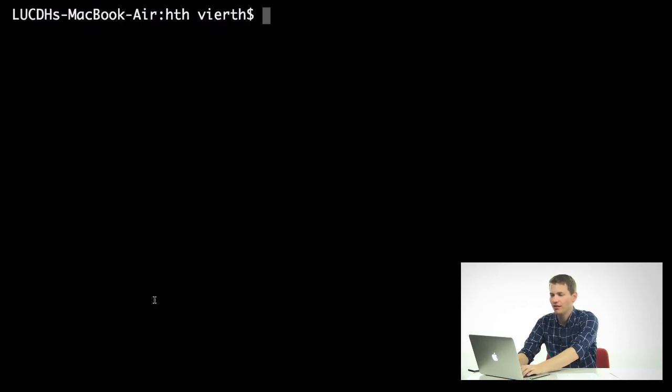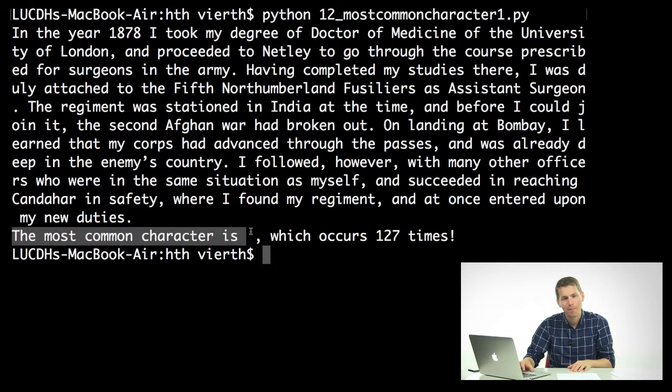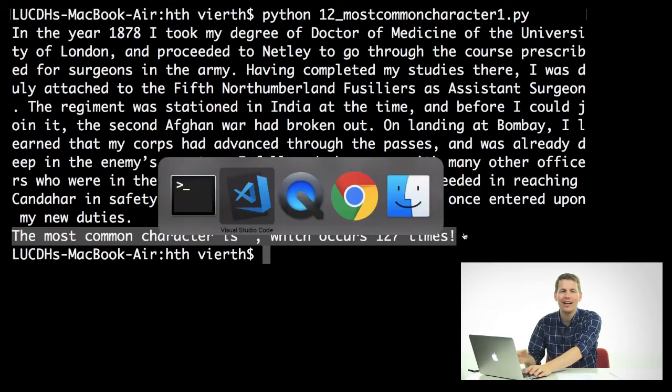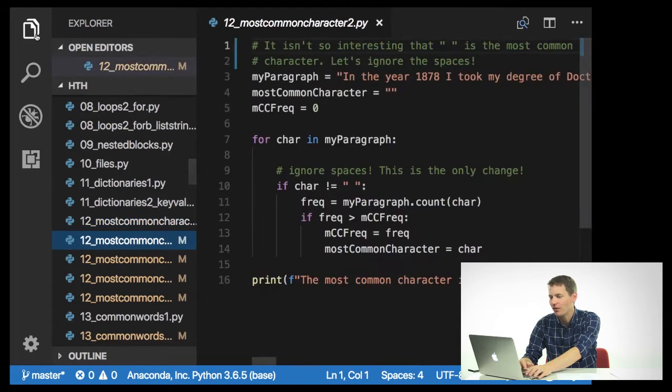So let's go over here. Let's print the results of most common character and its frequency. Let's run this, and here we can see I printed out that paragraph. And then we see that the most common character is space, which occurs 127 times. Well, this clearly isn't the result that we were really going for. So let's go back and change our code so it actually doesn't look at that space.